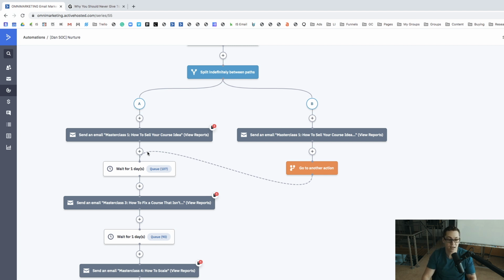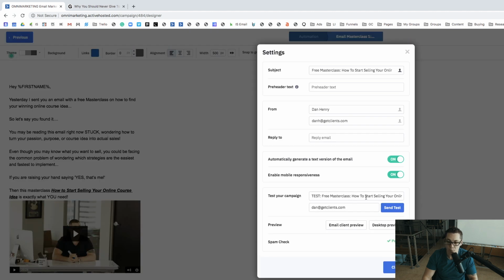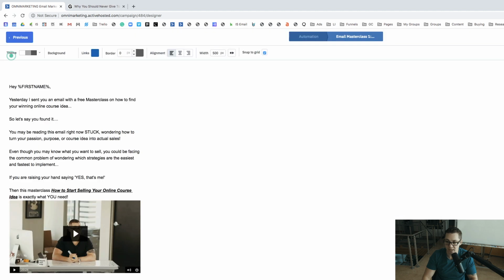This is an automated email sequence, and it would be really nice if at some point we had an option here to automatically do a split test. If there is one, I don't know it, but I don't see any options here from ActiveCampaign to do a split test within an actual automated sequence, but that's okay because I can do it manually this way.